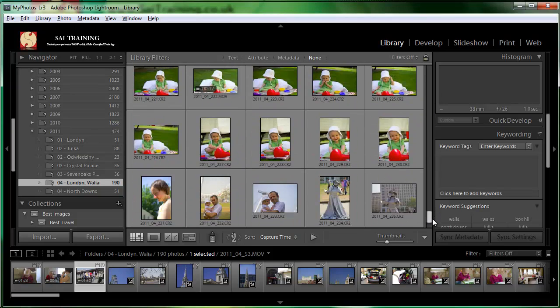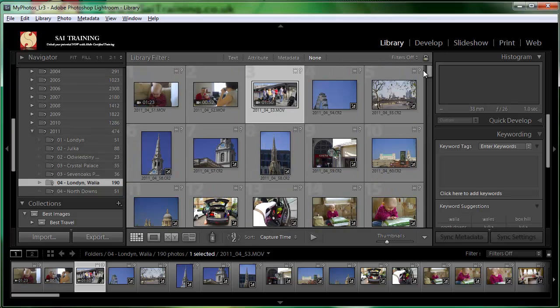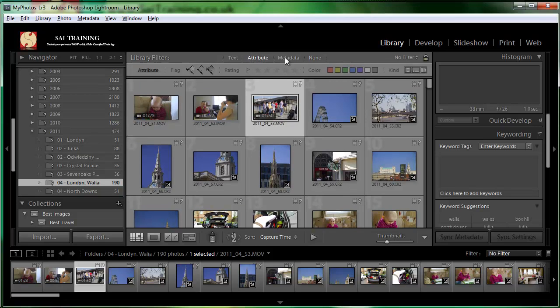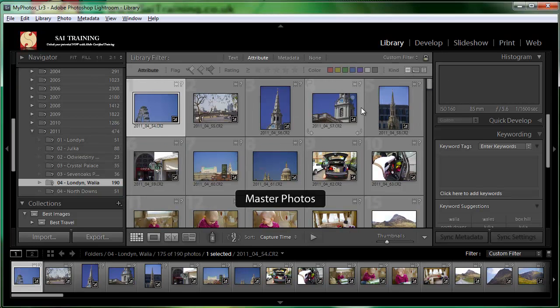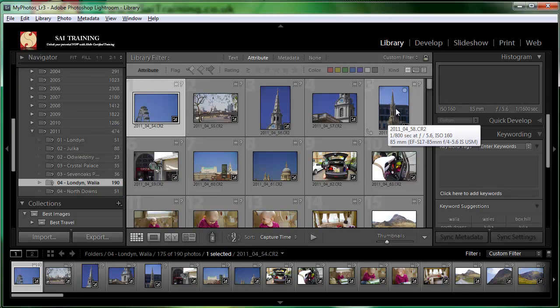What I want to do now is I want to see just the images, just the photographs. So I'm going to open the library filter and I will navigate to Attribute. And here I can sort using the flags, rating, star rating, colors, but also kind. And the three icons here, the master photos, the virtual copies, and videos. So if I click here on master photos, now I'm looking at all the master photos only.